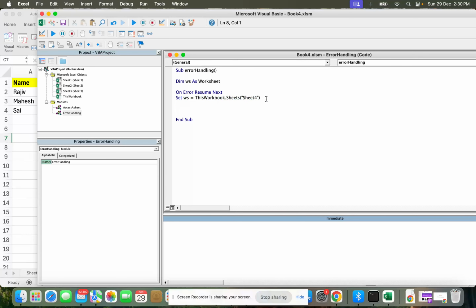And now what I would like to do over here is show this one: Debug.Print "Sheet4 is not found", Sheet4 not found. Cool. So now what will happen if I run this one? Click on here. Okay, Sheet4 not found. Or if you want to show it to the business user, you can delete this one. You can say MsgBox "Sheet4 not found", right?